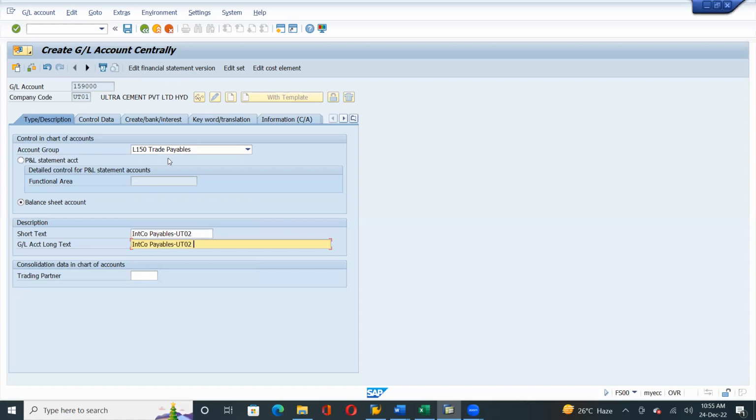Means here you want to give 2 lakh series, right? Yes, I'll take 2 lakh series. But what will you select here? I'm selecting trade payables. It won't accept. It won't take. Okay. Just write it down. It's a balance sheet item. Trade payables, intercompany payables UT02 GL account. Description.